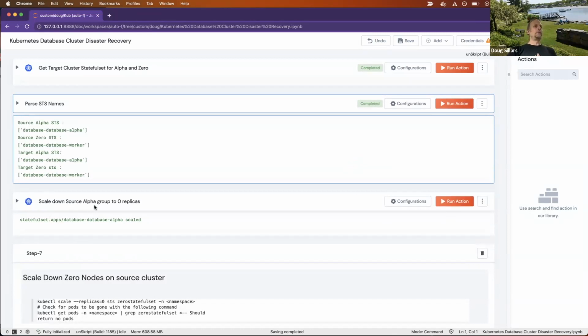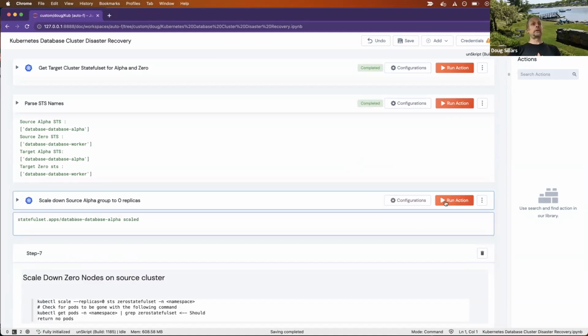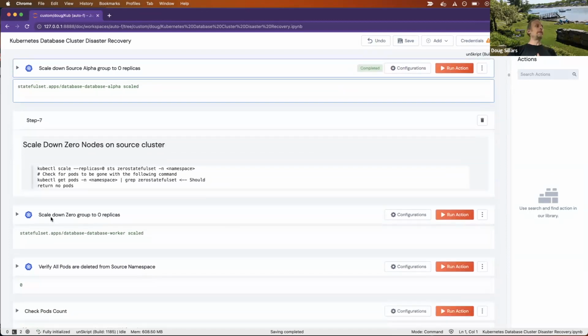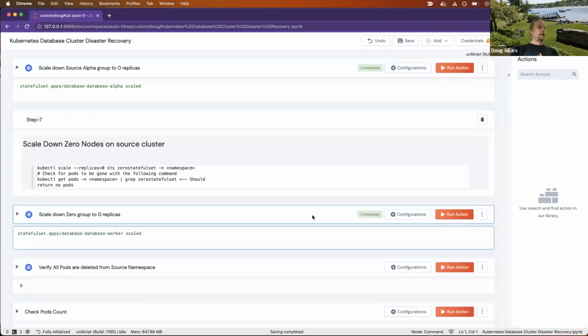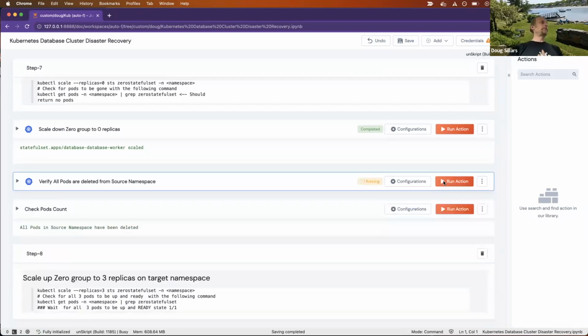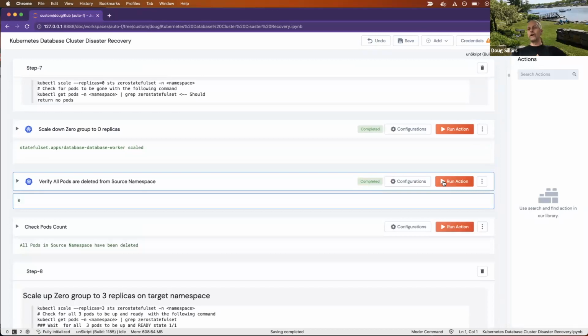So now we're going to scale down our alpha from 3 nodes to 0 nodes. So it's scaled. And now we're going to scale down the 0 group, or the worker group, to 0 replicas. And if I click right here, we're still at 3. So we had 6 nodes, we're at 3. It's scaling down, right? If I run this again, it'll be a smaller number, 2. Stuff is getting turned off in our Kubernetes cluster. And now it's gone, right? We're now ready. We've done a backup of everything that was good, and we've removed everything.